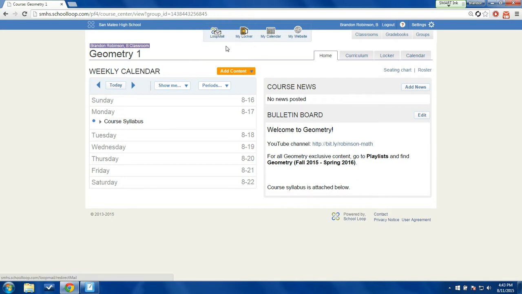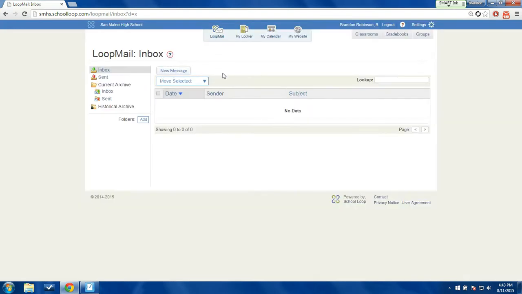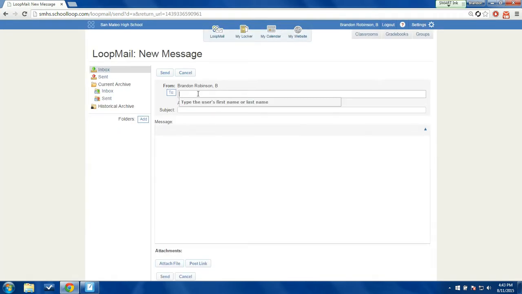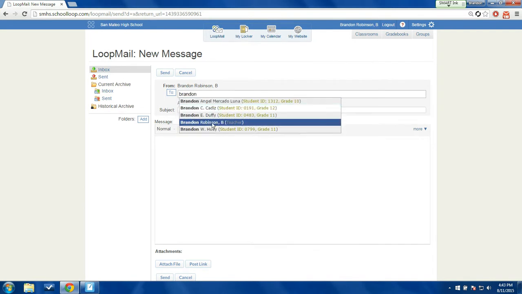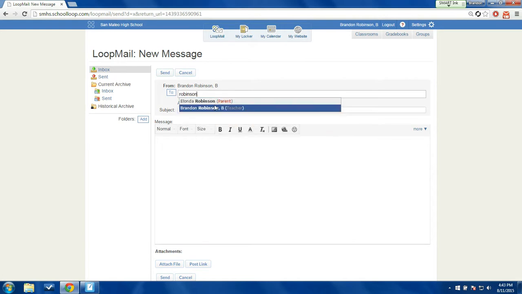On the top here, something called Loop Mail. This is where I'm going to be sending a lot of messages to you guys. And once again, I get emails connected to my personal school account through a Google server, through Gmail, so hopefully you get the same. You can send messages here. For instance, if you wanted to email me, go to the New Message tab. If I wanted to type something to myself, I type my name. That didn't work. I type my name, Brandon. Find Robinson, for instance, right there, or type Robinson. I'm sure it'll show up just like that.